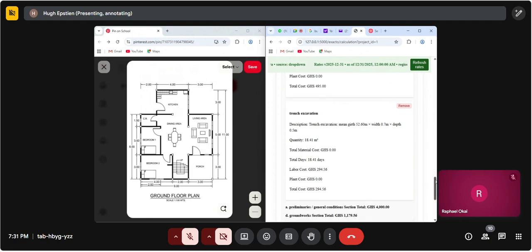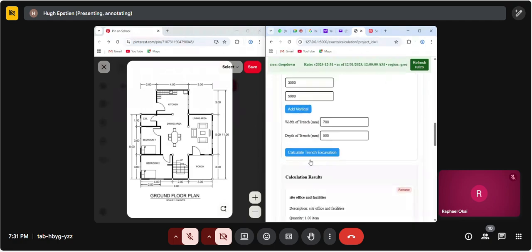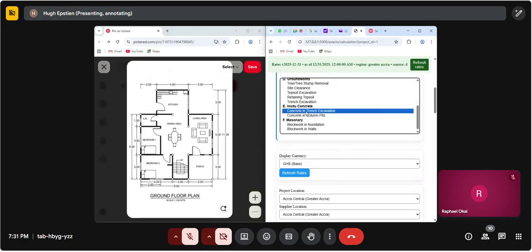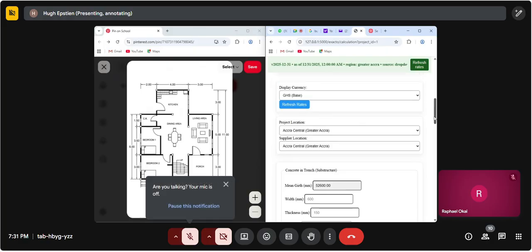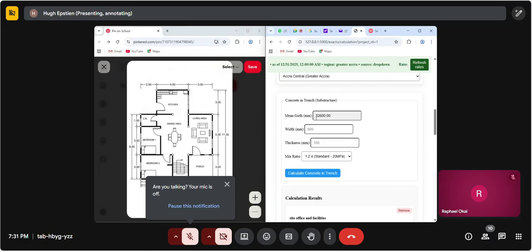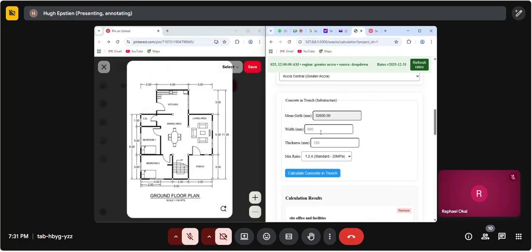And it's calculated. So now we can move to the next section, which is the concrete. This one will automatically use the results that you get from the previous component to do the calculation. They have given you placeholder figures that you can use as a guide.